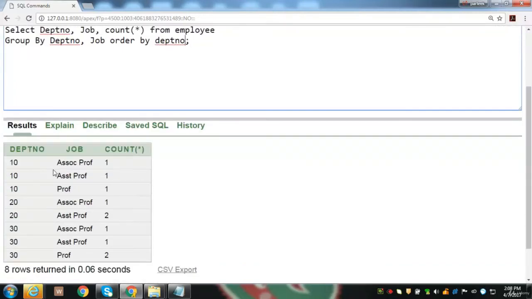It shows that in department number 10, we have 1 employee working in each job title. In department number 20, we have 1 associate professor and 2 assistant professors. While in department number 30, we have 1 associate, 1 assistant and 2 professors. And this shows the importance of making grouping within the grouping.